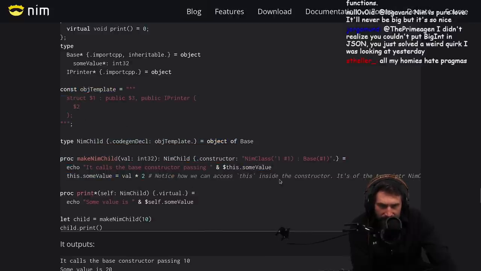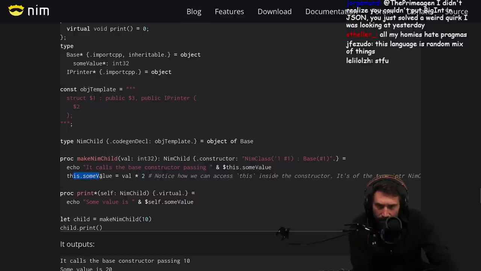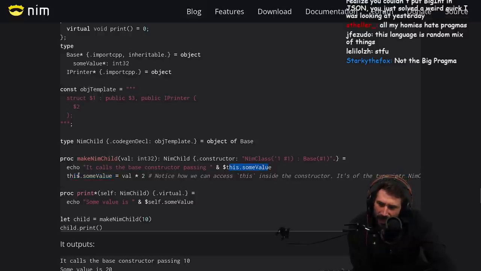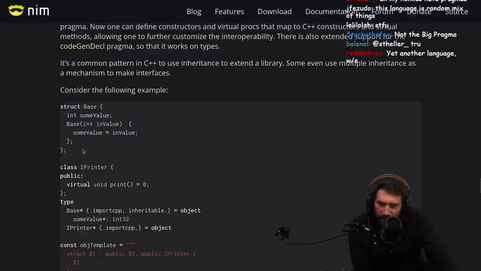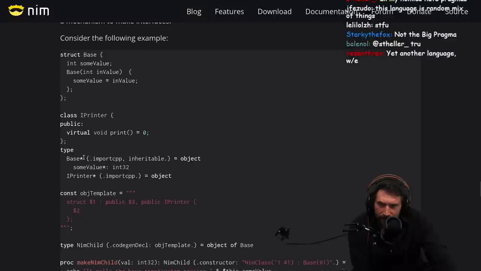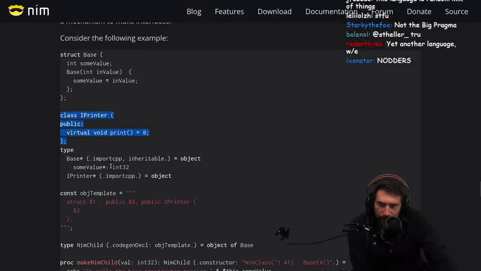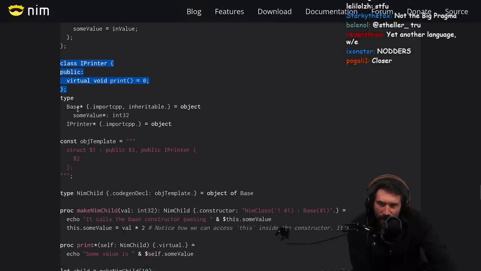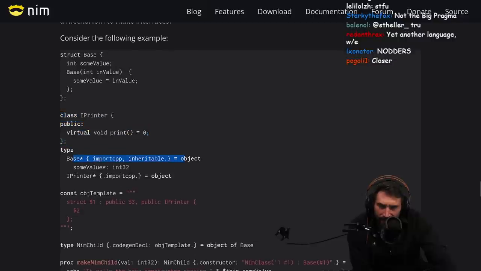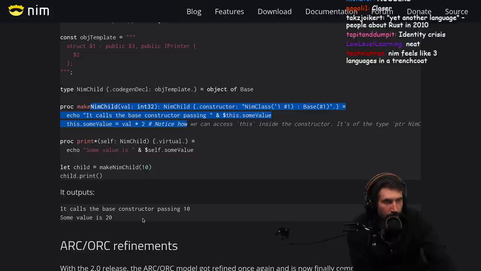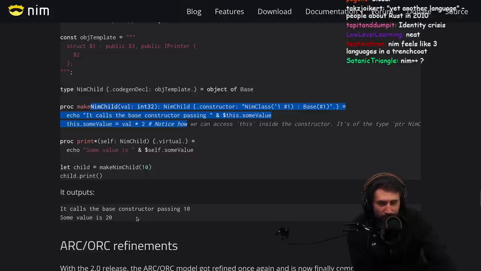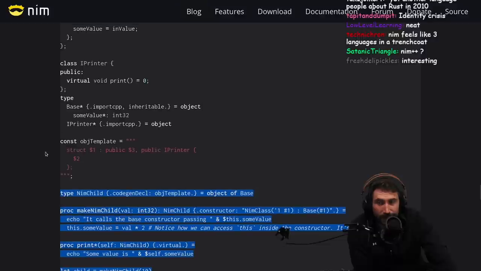Notice that we can access this inside the constructor. What is going on here? Okay, so this looks like we're doing some C++ up here. But now we're actually taking this, import C++, and you're literally interoperating with C++ while you're writing it? Nim feels like three languages in a trench coat. Nim plus plus. I think that's pretty cool.